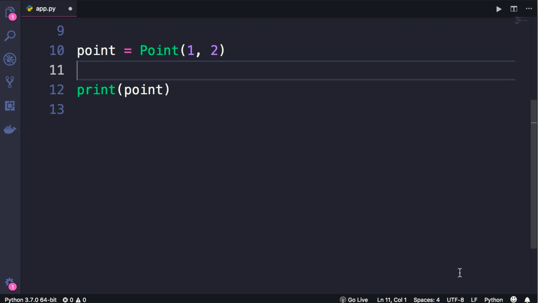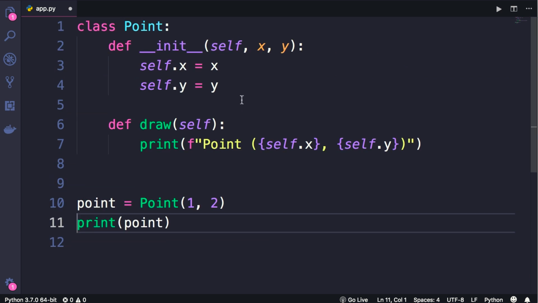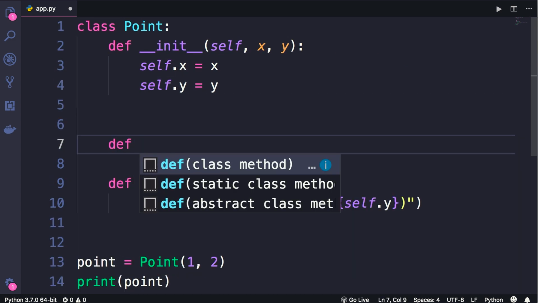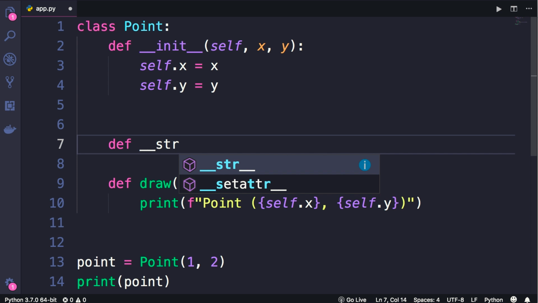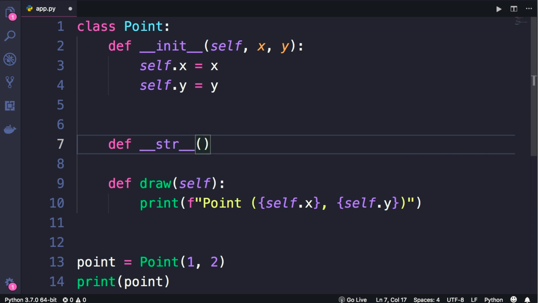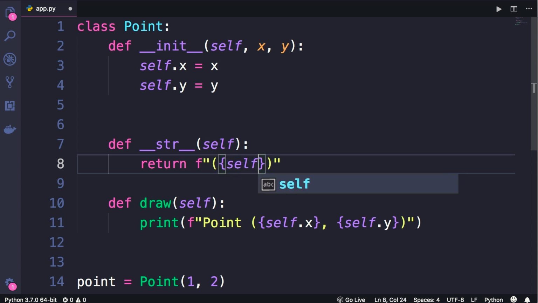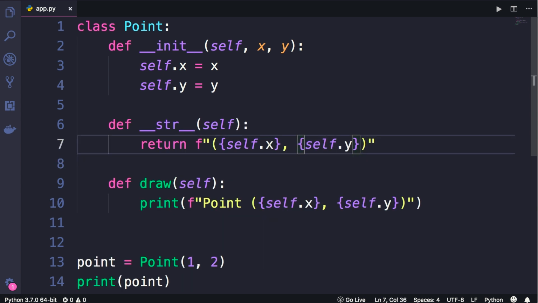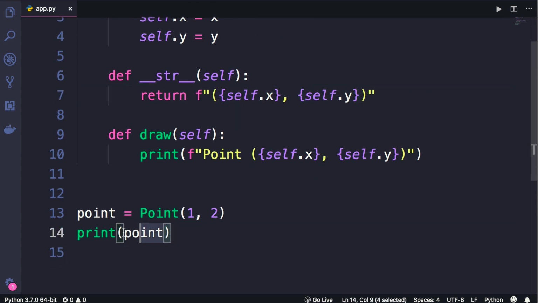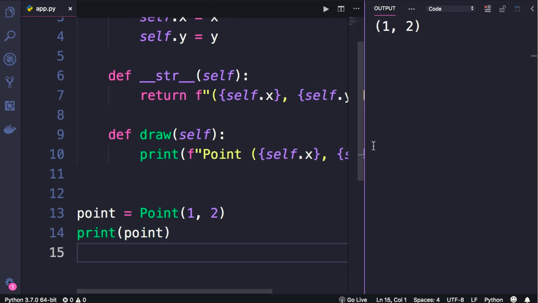So delete. Back to our class. Let's define this __str__ method. So two underscores, str, two underscores. Now, just like before, the first parameter should be self. Now here, we should simply return a string representation of this point object. So I'm going to return a formatted string. In this string, I'm going to add parentheses. First, we add self.x, then comma self.y. Save the changes. Now, when we print this point object, this is what we get.